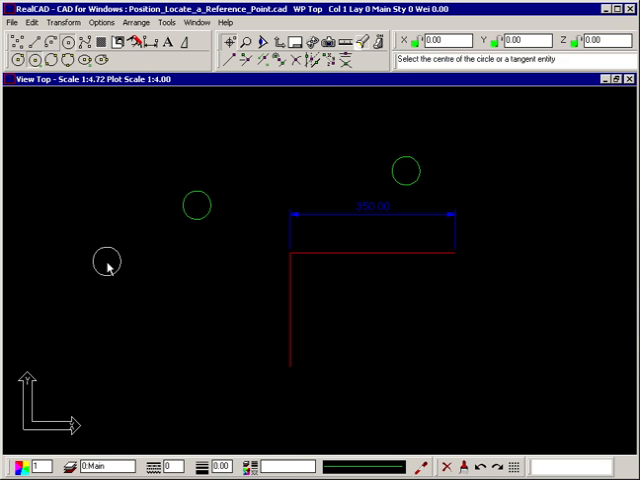The use of this command has been demonstrated by positioning circles, but it can be used whenever you need to find a point that needs to be referenced or measured from another point. That completes this tutorial.